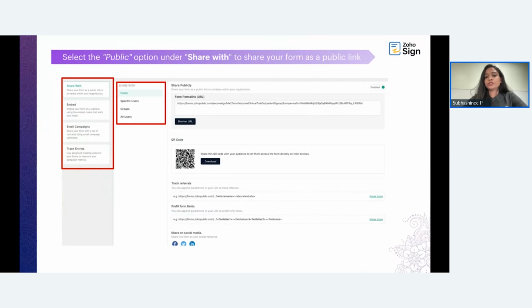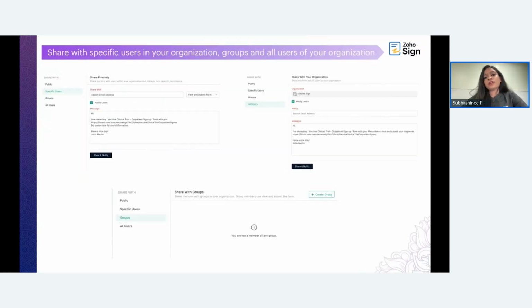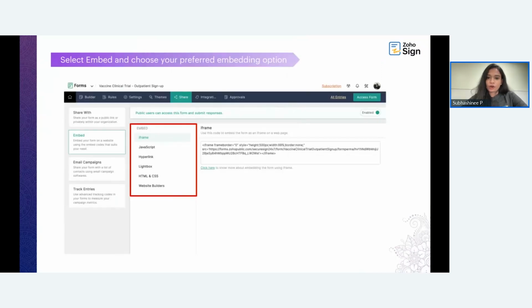And another option is to share the form as a QR code. This allows your audience to directly access the form on their devices. You can also share the form on your social networks such as Facebook, Twitter, and LinkedIn directly from Zoho Forms. Zoho Forms also provides you with options to share your forms with specific users in your organization, groups, and all users of your organization. To embed the form, select Embed and choose your preferred embedding option. Then Zoho Forms will generate a code for you to use, which you can then embed on your web page.